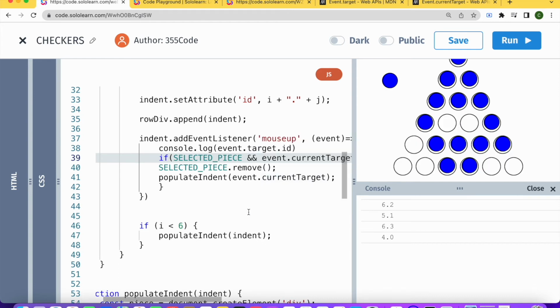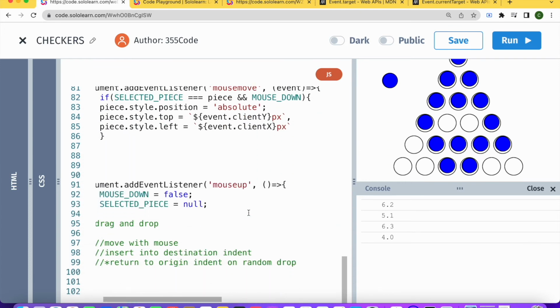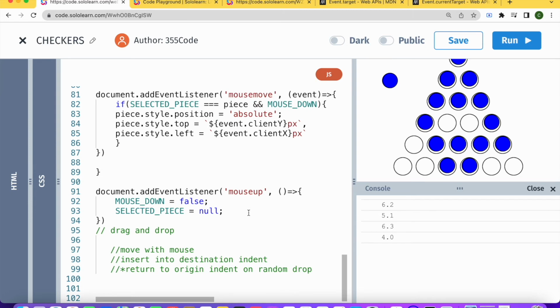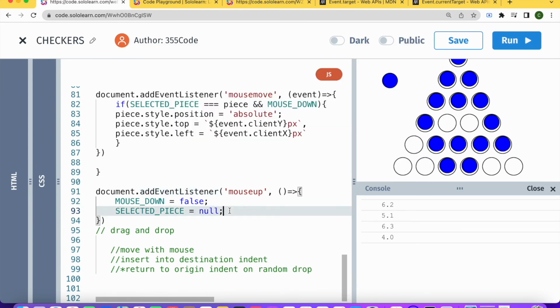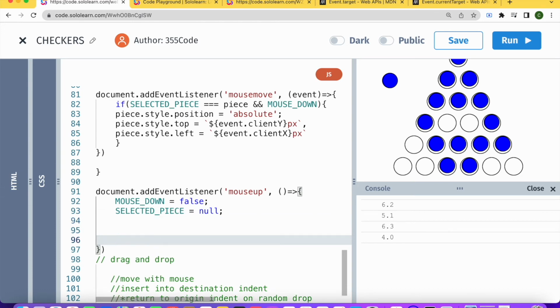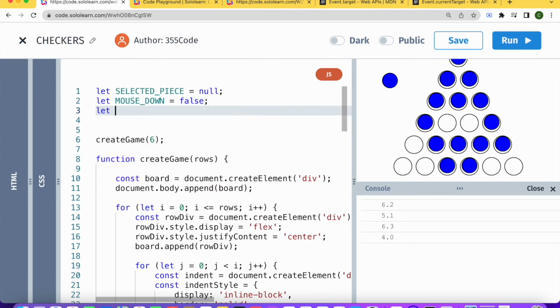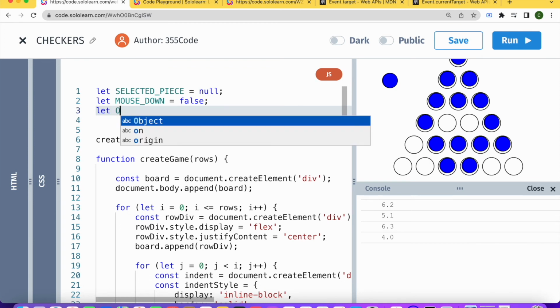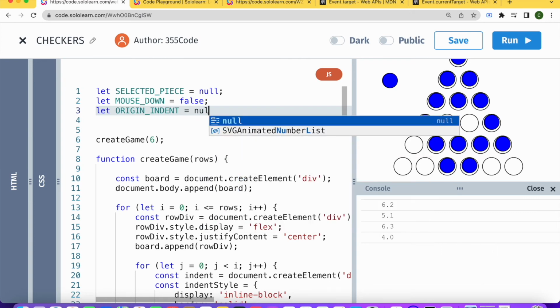So in order for that to work, we're going to want to add some more functionality to this mouse up event listener down here. Another thing we're going to want to do is remember what the origin indent was. So let's add another global variable here, and that will be origin indent, and we'll start that off as null.